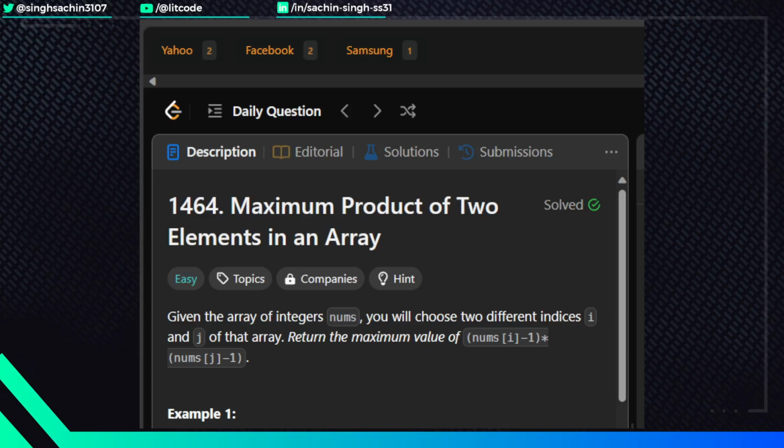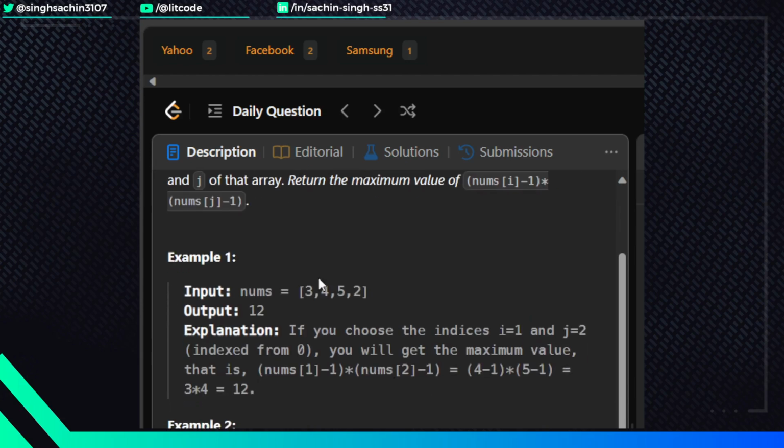Hi everyone, welcome back to the channel, and today we're going to solve Leetcode daily challenge problem number 1464, maximum product of two elements in an array. So it's a very easy problem to solve, in which we have to basically find out the maximum product which we can get out of all the elements from this array.